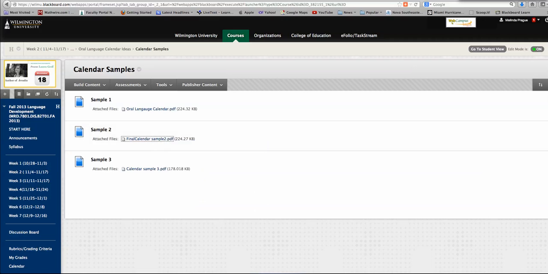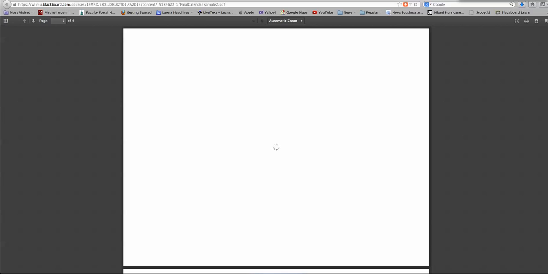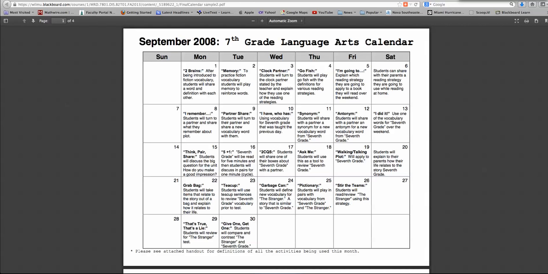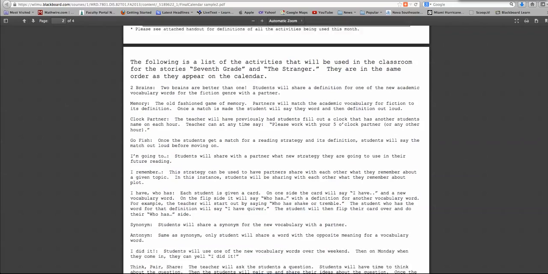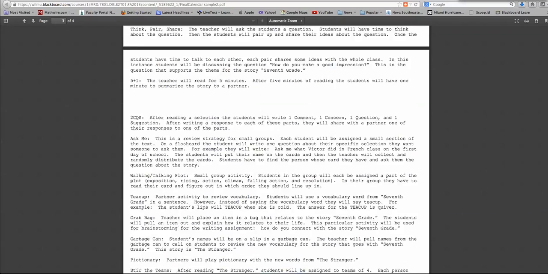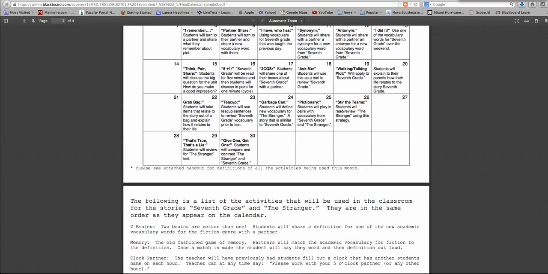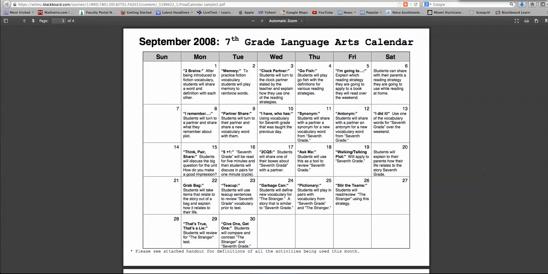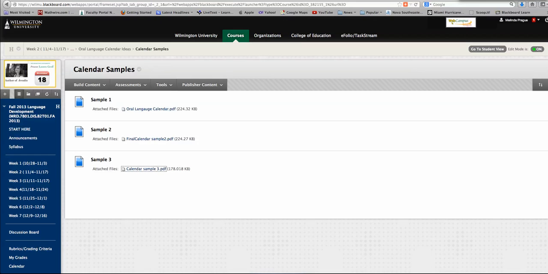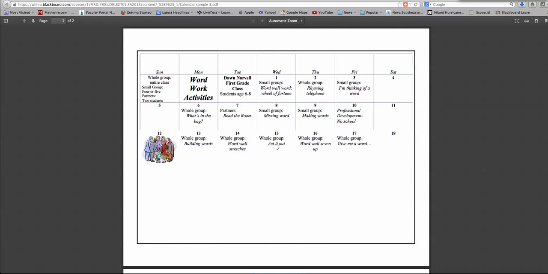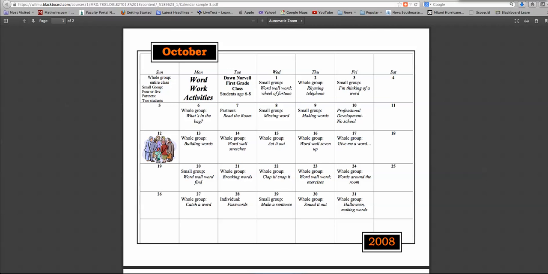Let's look at another one. Now, if you work with older students, you can adjust the calendar and the activities so that they are more appropriate, as in this one that was done for 7th grade. And notice that the complete descriptions come afterwards because you can't fit it all in the calendar box. You can be creative. You can make the calendar attractive, as you should, okay?